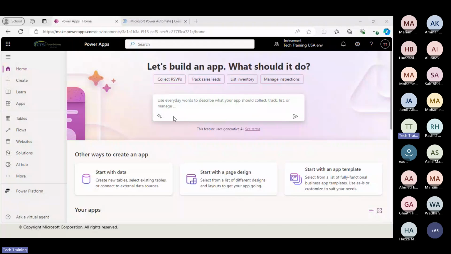Now I'm going to start with the creation of tables. Where am I going to do that? Go ahead, Aisha. Do you have any questions? They can post it in the chat, Khalid, no worries. Oh, I saw her hand raised.